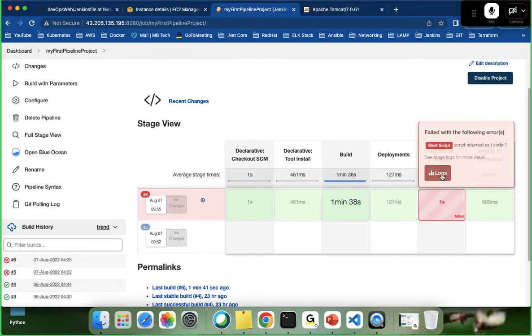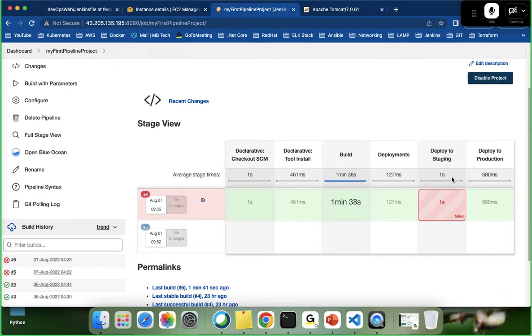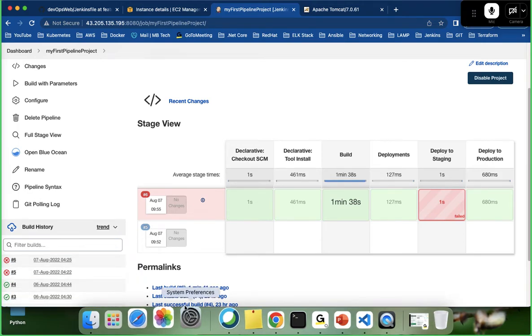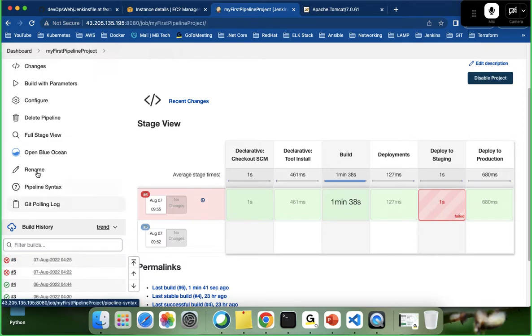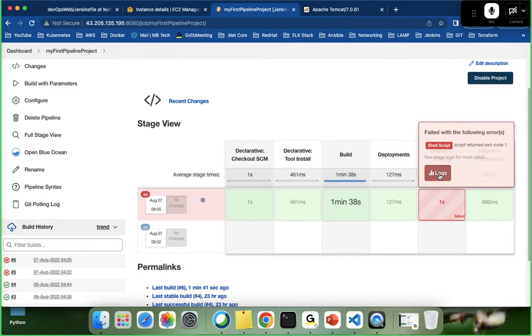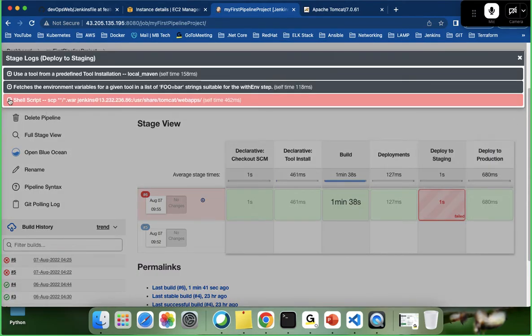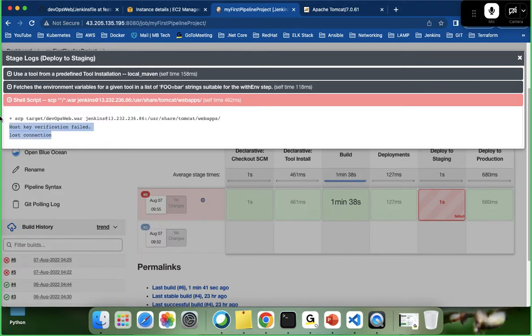Click on this logs. You can check the direct log of this particular part. You don't want to see the console output, where there will be hundreds of pages and multiple logs. That's the beauty of Blue Ocean. Open Blue Ocean, it will give you the specific logs of this particular failure, right? If I click this logs, and we got it.